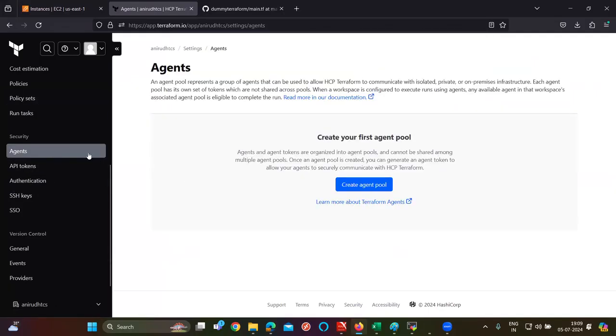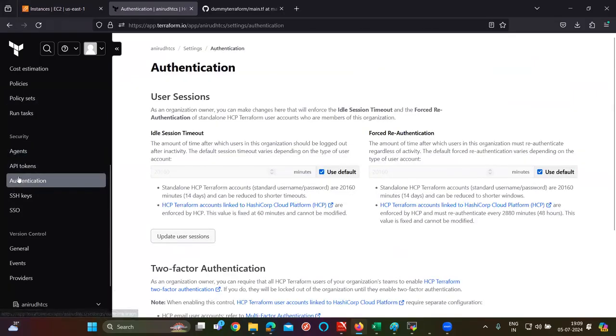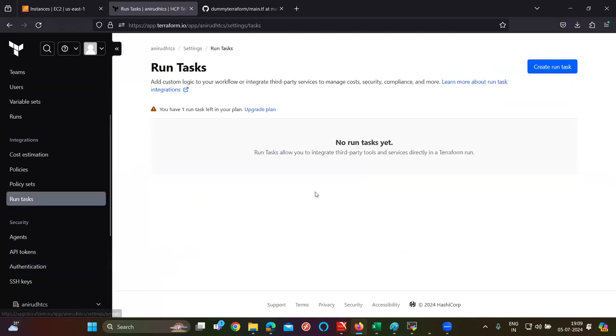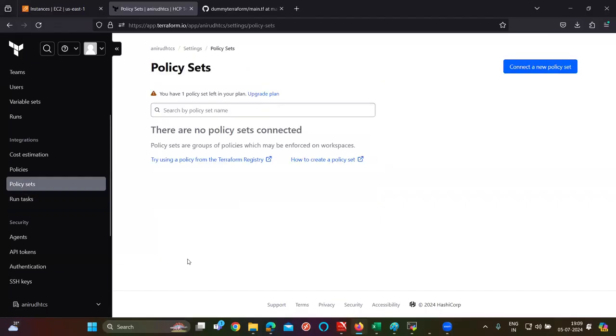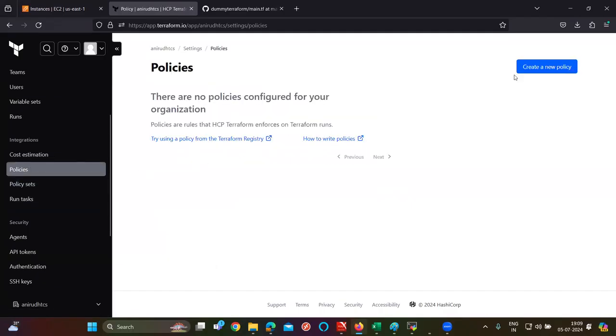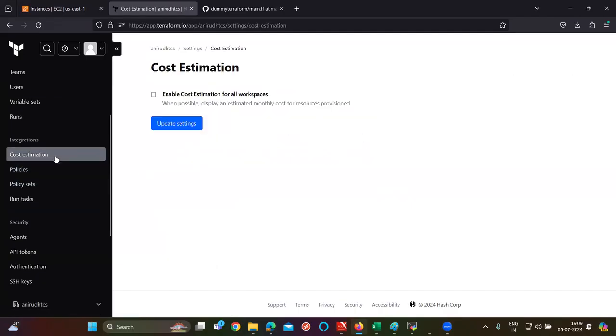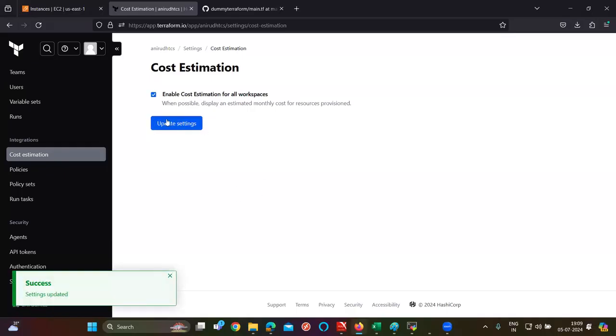So agents we don't require here. Now if I come to run tasks, you can create a task, with the name of the task, endpoint URL, description and keys. All this can already be seen, like Terraform Sentinel policy, right? The best option is cost optimization, but for this one, it is going to be a paid feature. I'm updating it now. So click on update settings.